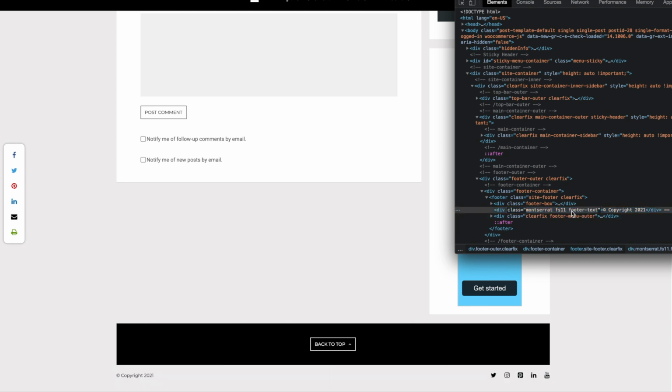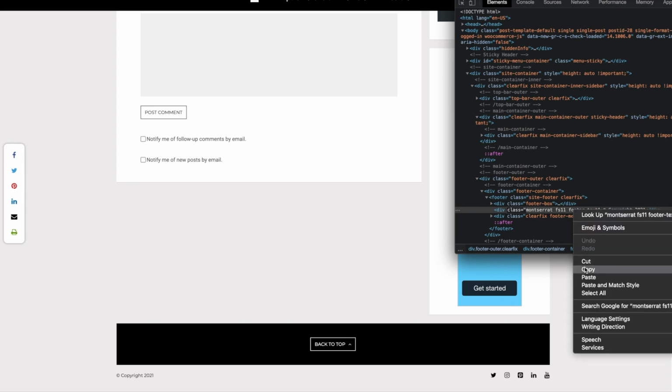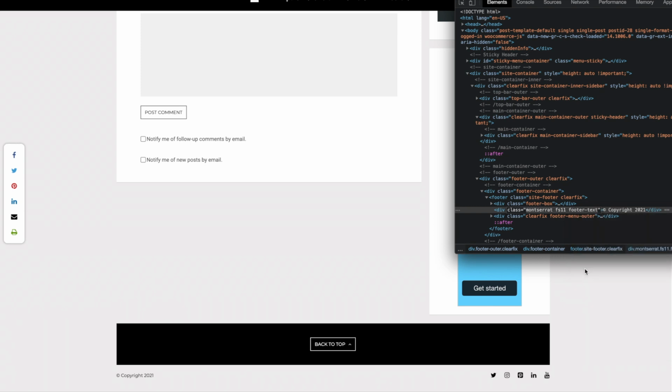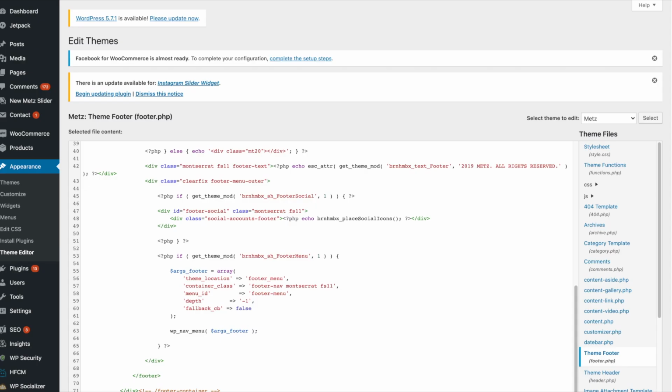So what we can actually do is double click on it and copy it. And then head on back to the theme editor within our WordPress admin. And if we hit Control F or Command F if you're on a Mac, and go ahead and look for that, you can see that it does exist here within our footer.php file.